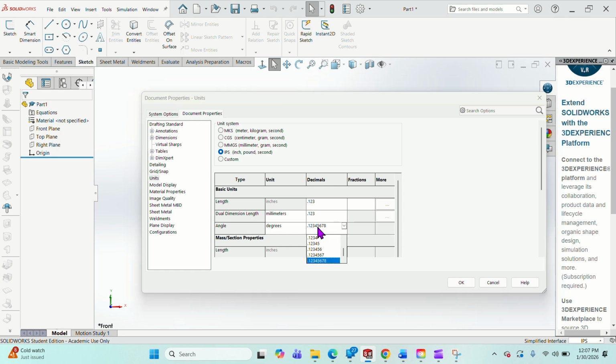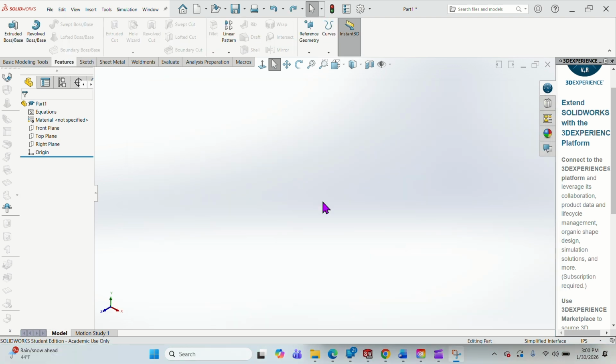If I select it, we'll be in business, right? And then you just hit OK. First thing it wants you to do is create a rough sketch on the front plane. So we're going to come over here.